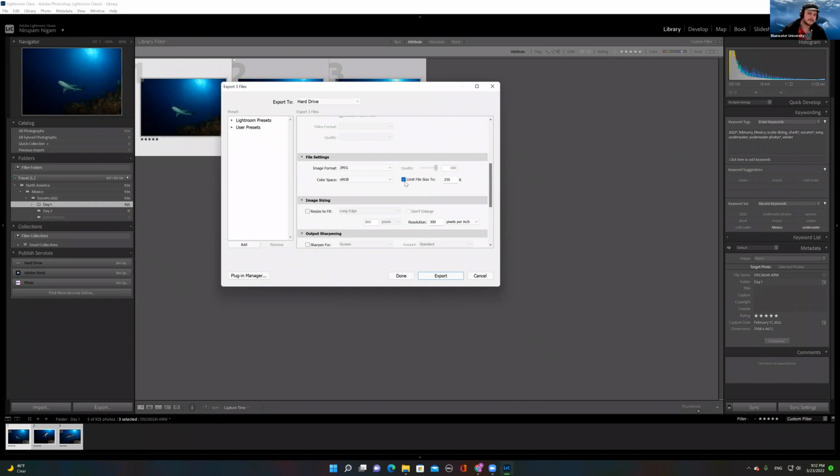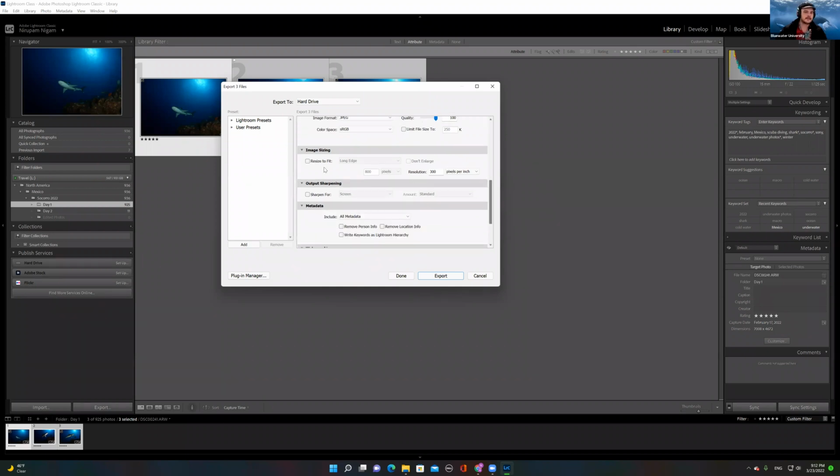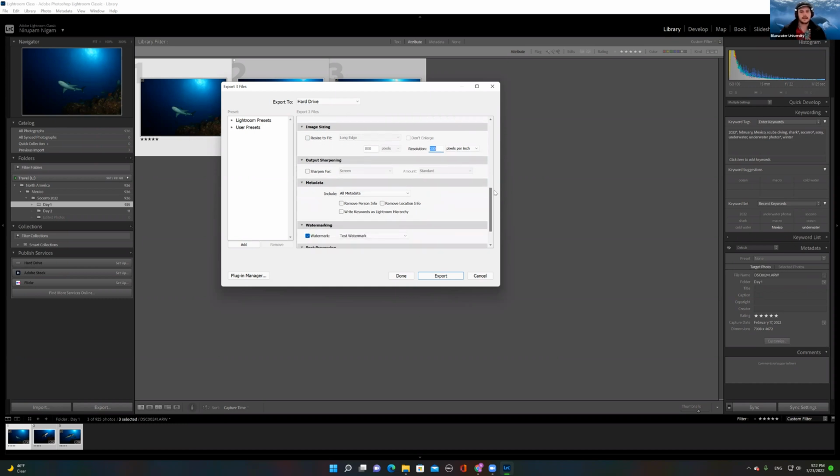The file limit, I don't usually limit the file size of my photos unless I need to, and sometimes that might be for a photo contest or it might be for a website, so I don't have anything there. Now, you can actually resize the image here under image sizing. I do that for websites, so I resize them to fit 800 pixels in the longest edge. But if you don't have a specific reason to resize the image, again, that's just going to cut out quality, so don't hit that button. But resolution, I keep at 300 pixels per inch, and that has to do more with printing than it does the actual file settings. So I don't do any output sharpening.